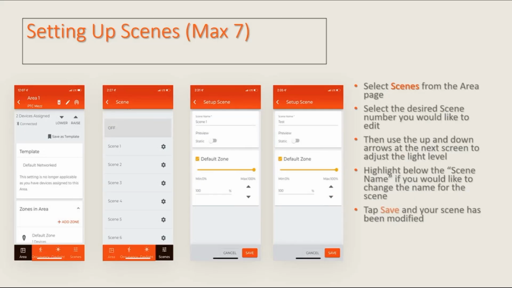Now on to setting up our scenes. Remember, we can have a max of 7. From the area screen, you want to select Scenes, and they will actually select our specific scene. Notice the off scene, it is only for off. There's not an engine next to that off selection to adjust.